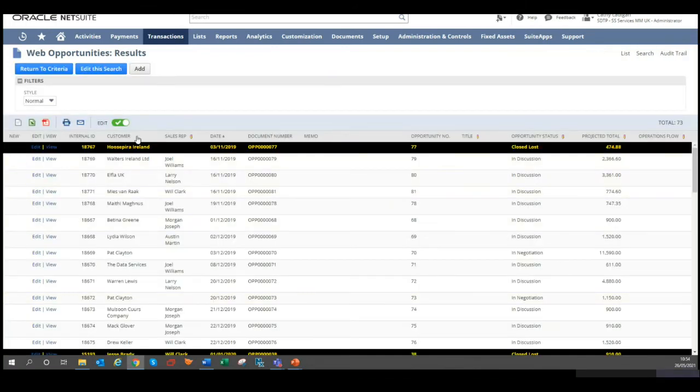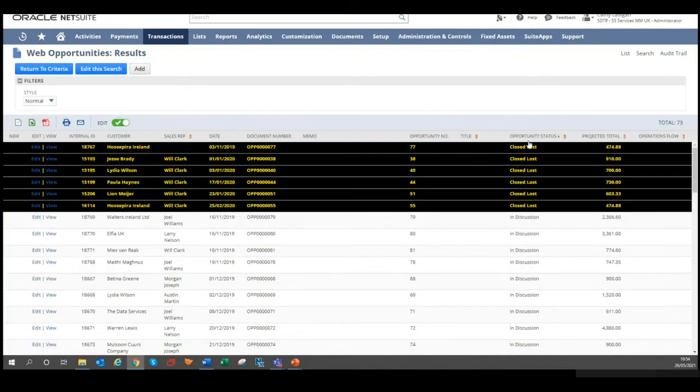So now we can see how the highlighting works and how it makes the relevant information stand out on that saved search. If we sort by the opportunity status, then we can see our close lost status coming to the top.